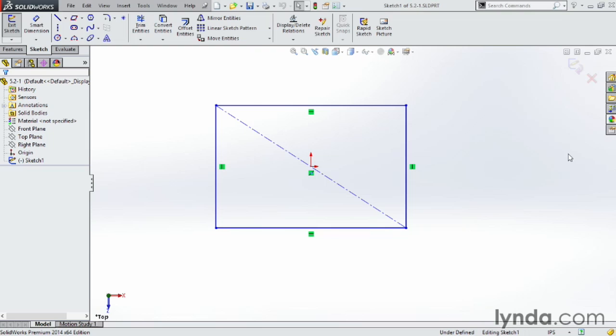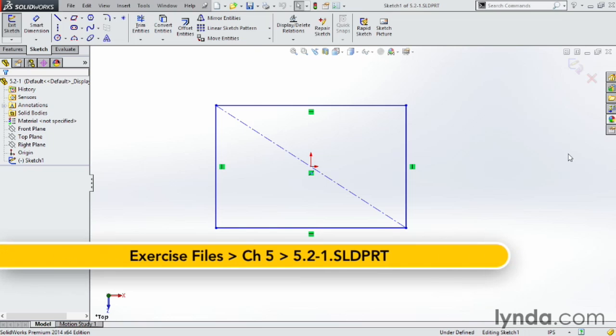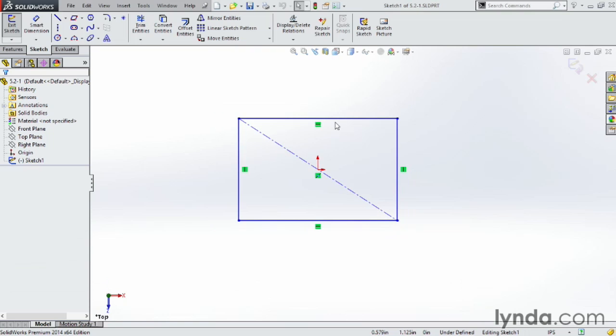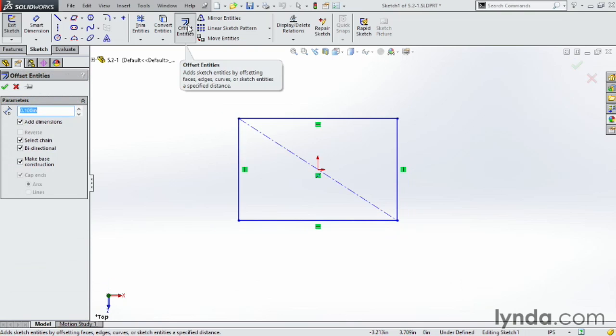By offsetting geometry, we can save a huge amount of time and have the ability to create slots and rectangular holes with a simple line sketch. To get started, I have a rectangle drawn here on the top plane, and I'm going to choose the offset command right here from the sketch toolbar. Click OK. And now we've got the offset command active.